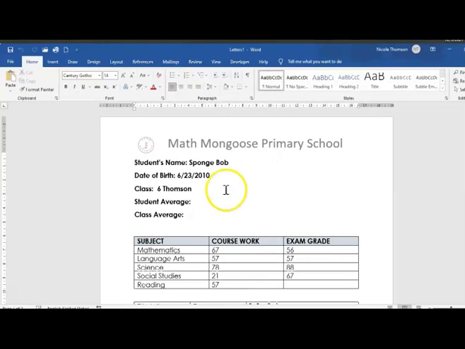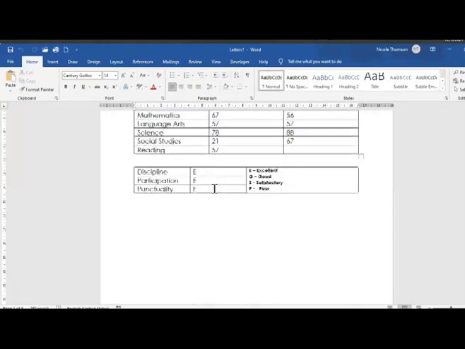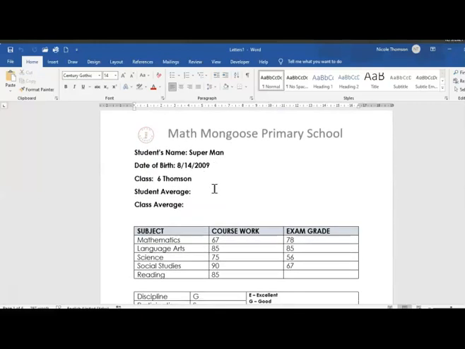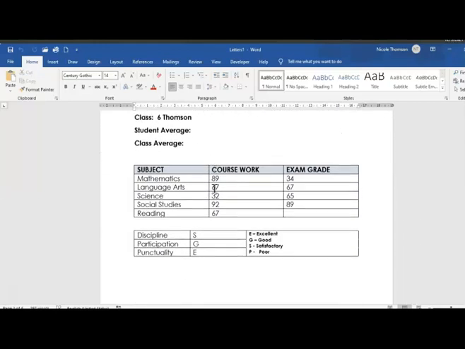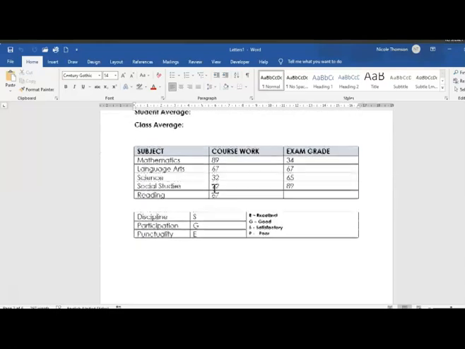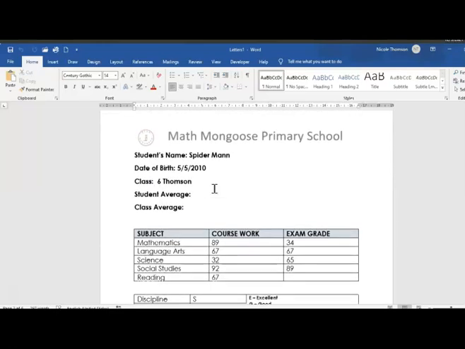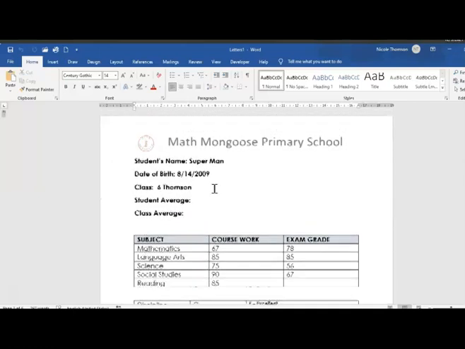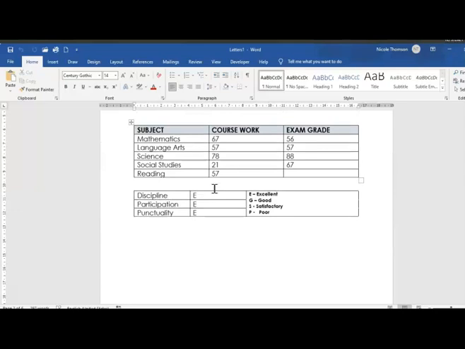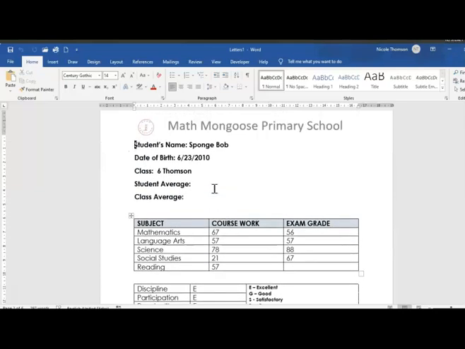Once you do that, you're now going to have a Word document with everybody's report card separately. You can now take this Word document, add in your teacher's comments or make any adjustments that you need. So this is really an easy way for you to do report cards. As I said, all you need is Microsoft Word and Excel.